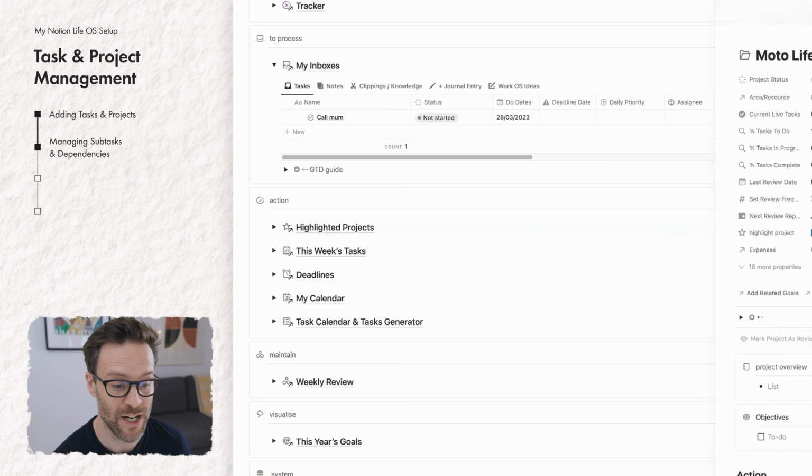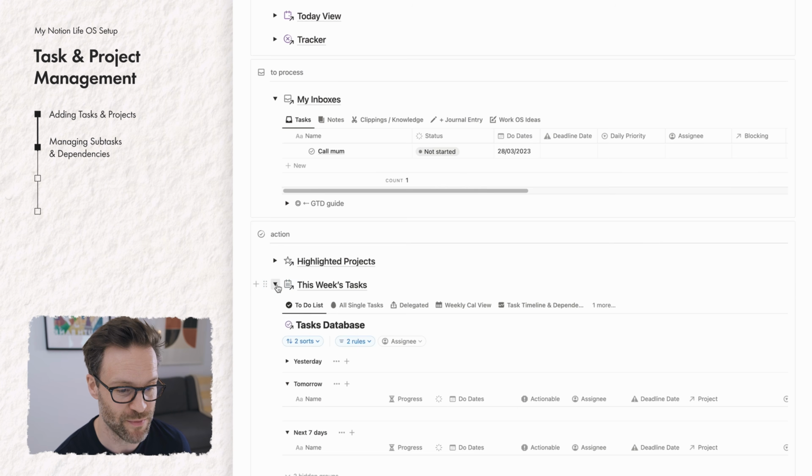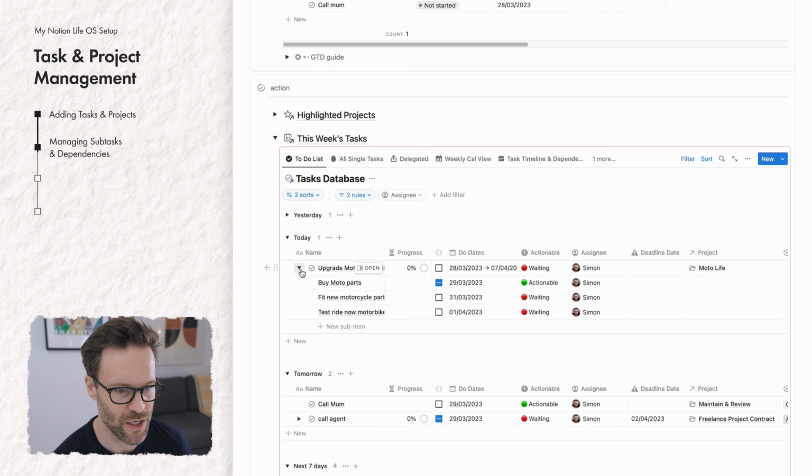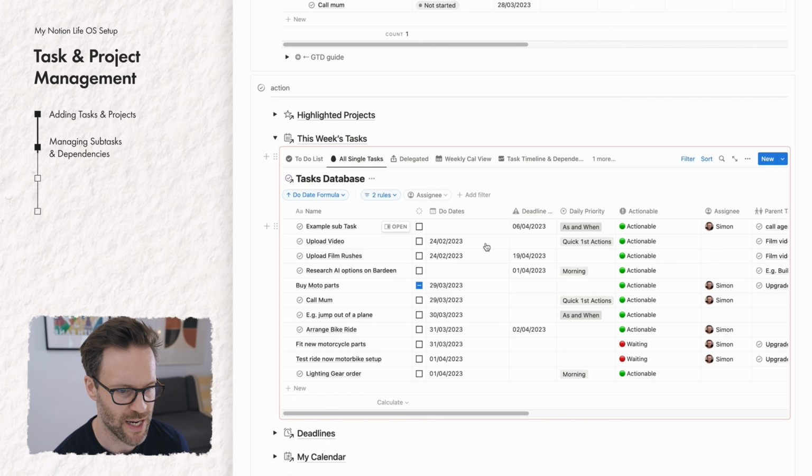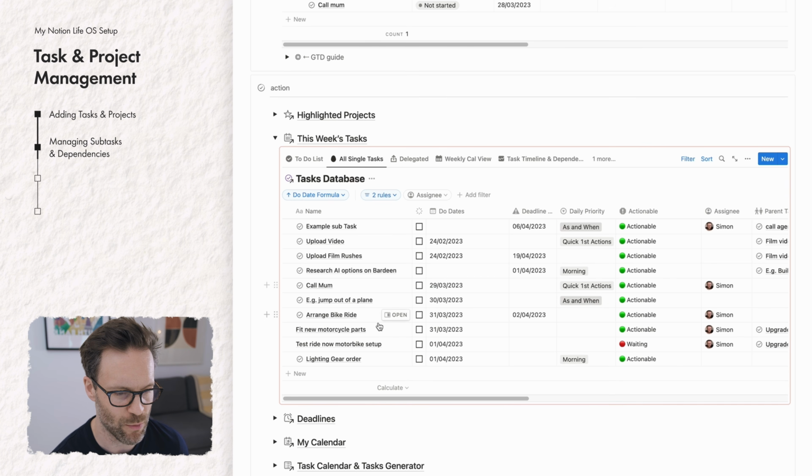Now, where I normally manage my tasks is in my to-do list view. So here are my tasks. I can also view them in single tasks, and I'll see all those individual tasks turn up on the date that they're due. I can see what's actionable and what's waiting. So for example, in this view, I can select that I have bought the motorcycle parts. That will disappear from the view, and my next actionable task is to fit the motorcycle parts.